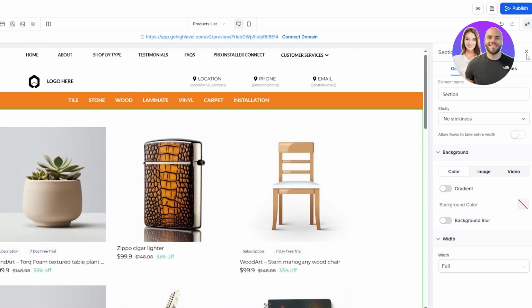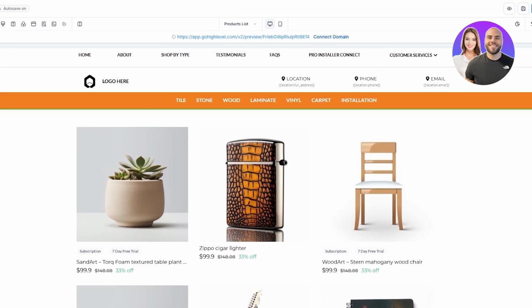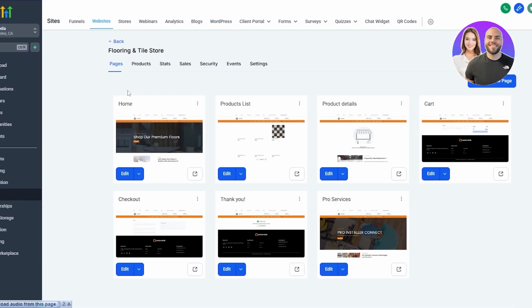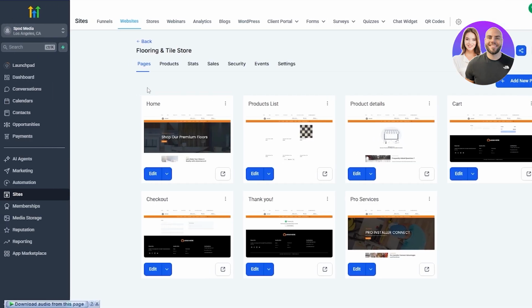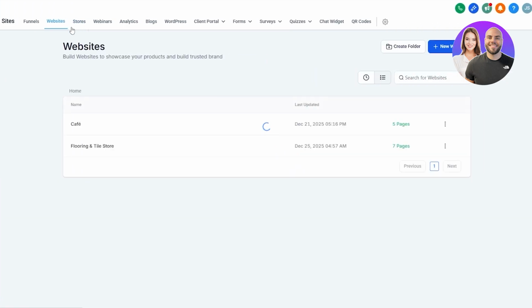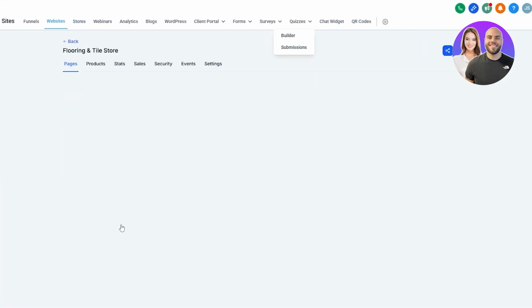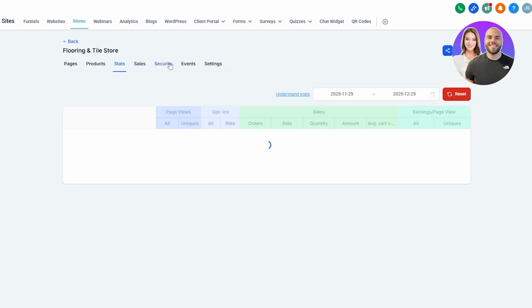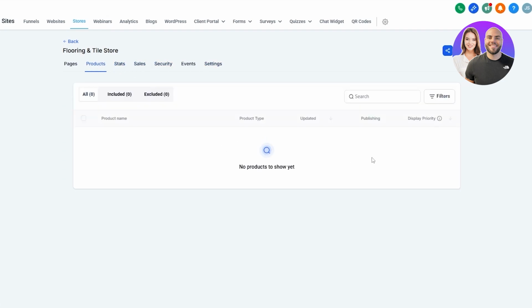Now, if you're wondering how can I add products, well, for that we need to come back over here. We'll click on OK. We'll leave it. We'll go back within the settings of the website. You can see right here. If you don't know how to access that, you simply come over here to the website and you select the website you want. It'll open up the settings option. Here you have the products, and here you will see all of the products that you have. Here you will have stats, sales, security, events, everything. So here you can add products as well. Currently there are no products showing. So let's go ahead and add some products.